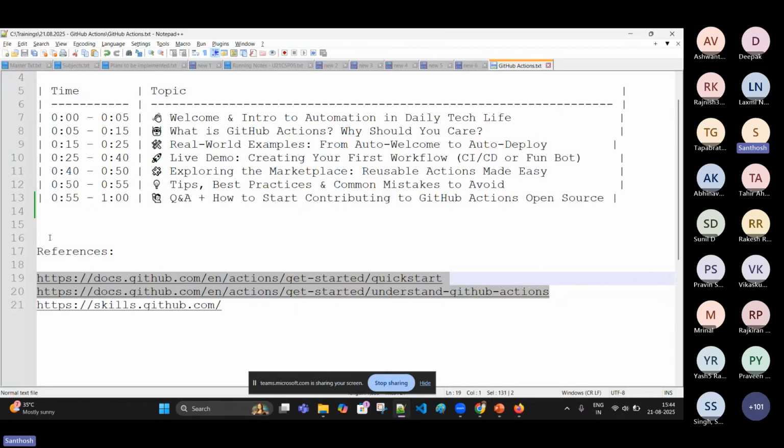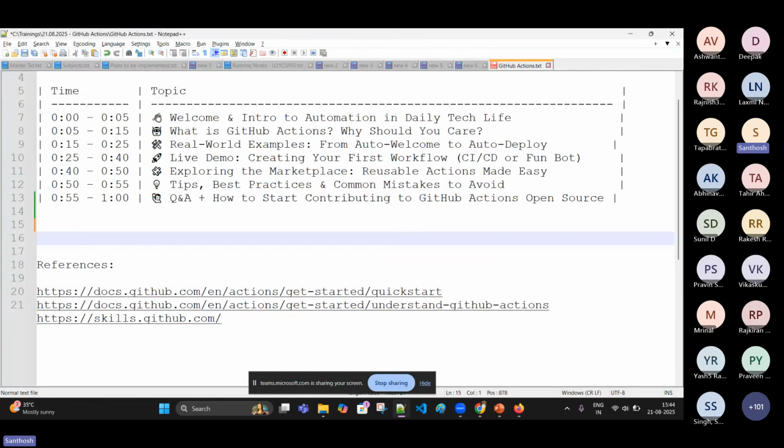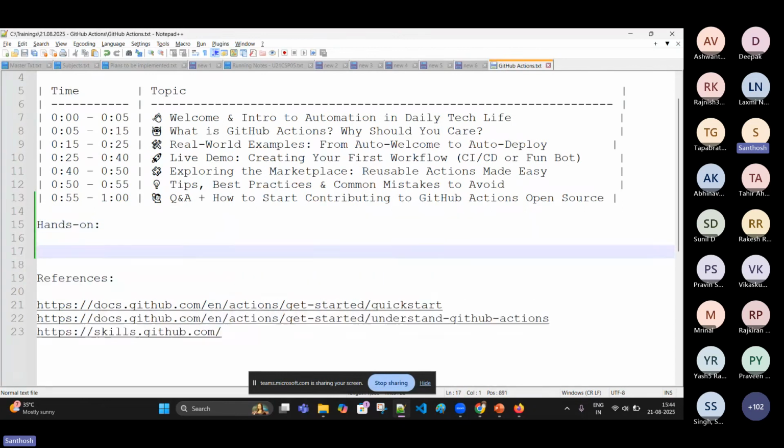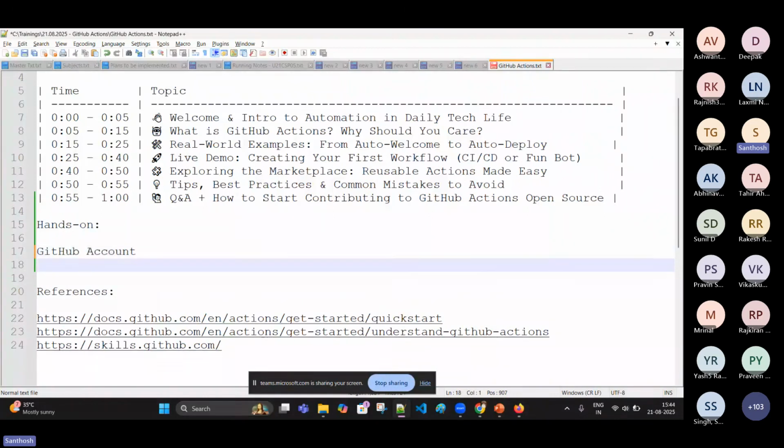Without waiting further, I'm entering into the hands-on perspective, so please focus on this. In order to create a GitHub Actions pipeline, you need a GitHub account, and you need to have a GitHub repo.